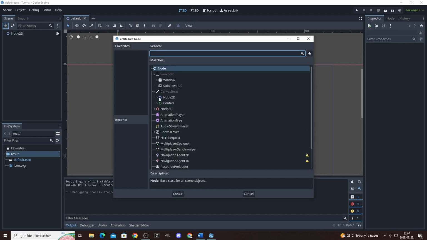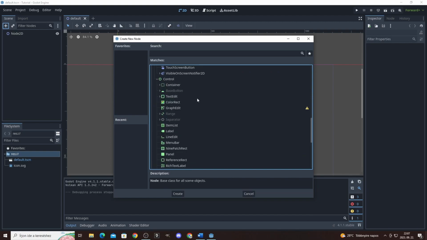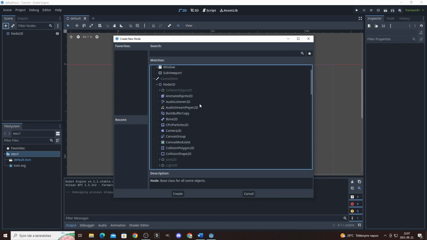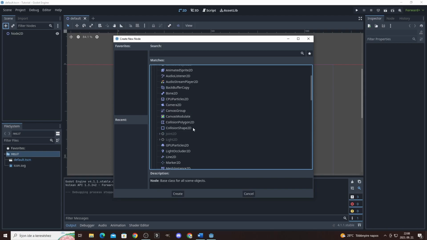Now, as you can see, there are tons of nodes in Godot. Each one serves a specific purpose, and most of these are pretty self-explanatory. But basically, in Godot, for all different functions or different purposes, you have different nodes. So if you want to display something on the screen, you would add the sprite. If you would want something to be controlled by the player, you would add a, let me just find it.